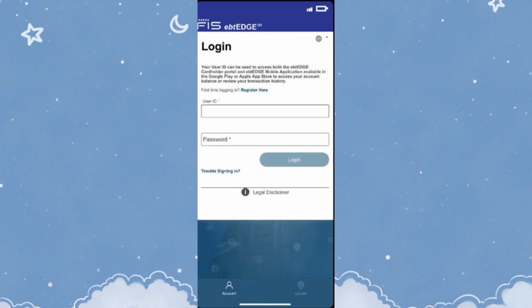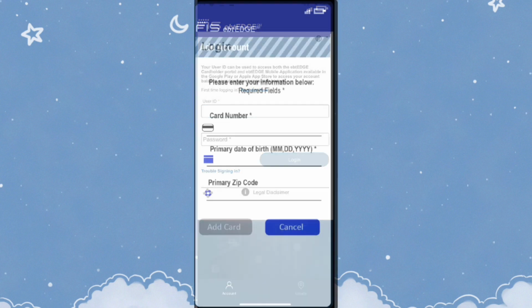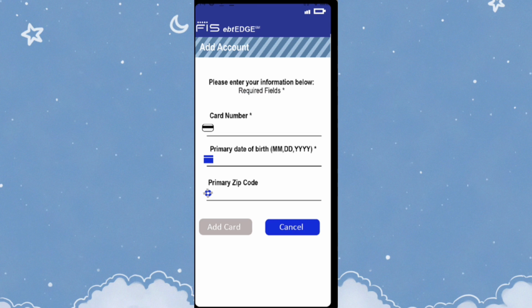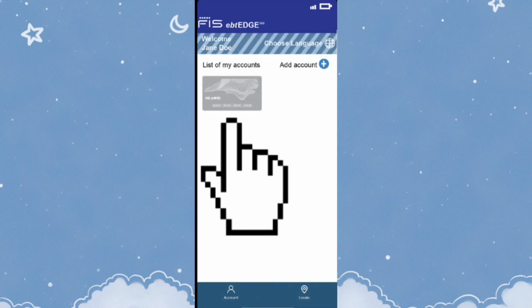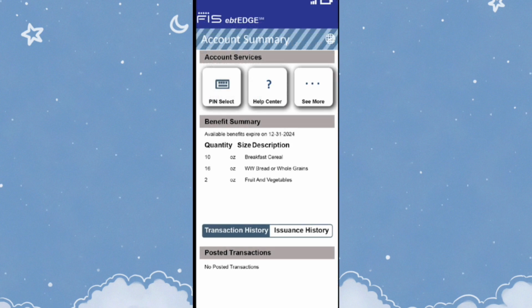Log into your account with your user ID and password. Add your account. Next, tap Add Account and enter your EWIC card number, your date of birth, mailing address, zip code, and click Add Card. On the next screen, tap on the EWIC card to see your account summary.